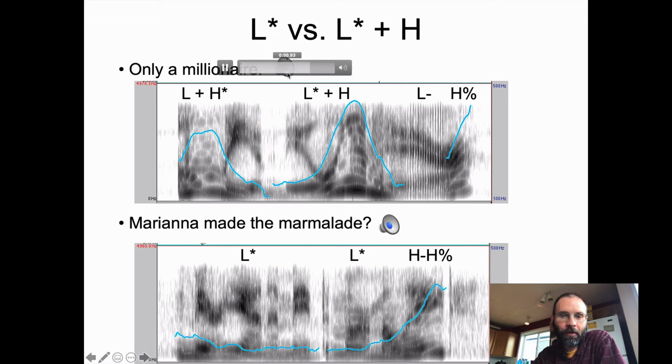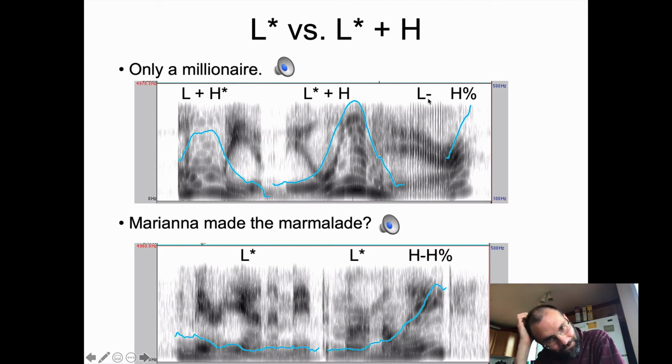Only a millionaire. So this is like three different sort of low-high sequences that you can get in the TOBI system. They're all formally different, though. This is low plus high star, low star plus high, and then low dash H percent sign. And they differ primarily in terms of, well, on the one hand in terms of their timing, but also primarily in terms of what they're aligning with, right?